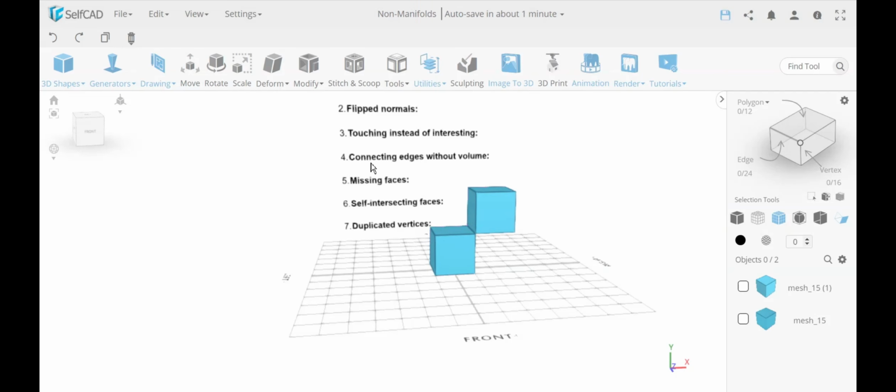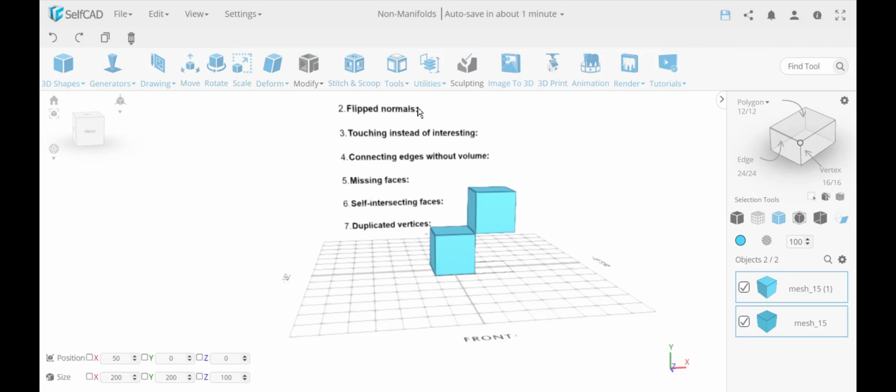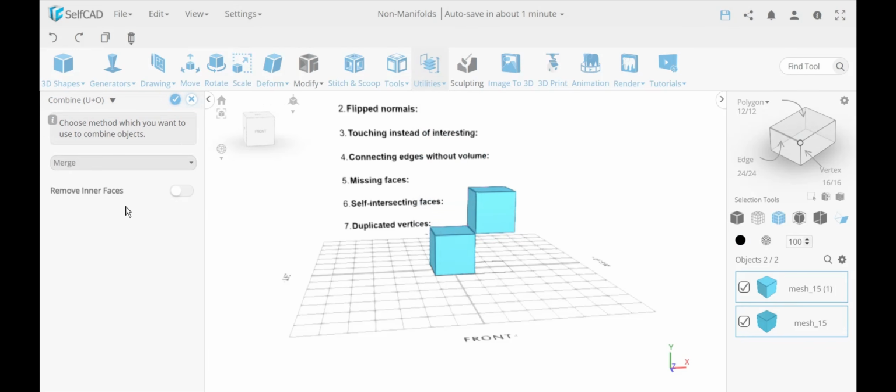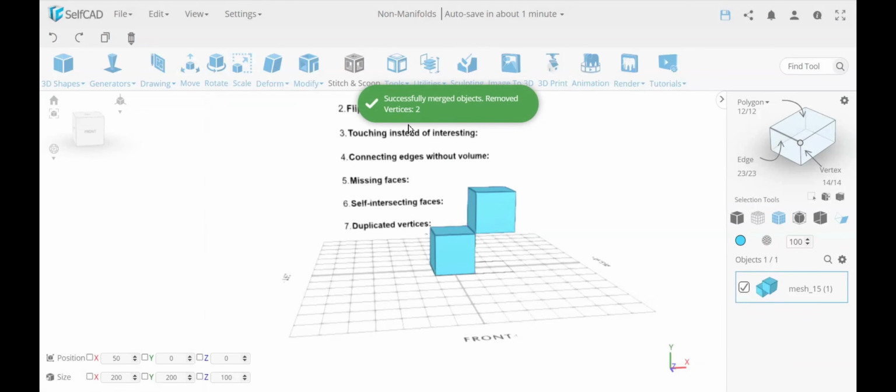Number 7 is duplicate vertices. If you watched all of the sections until now, you probably already know the idea how to remove duplicates. I'll use a simple example I used before. If I use combine and merge them together, it will automatically solve this. To remove duplicates, it will give you a message, 2 vertices removed. So it's hard to illustrate this actually.